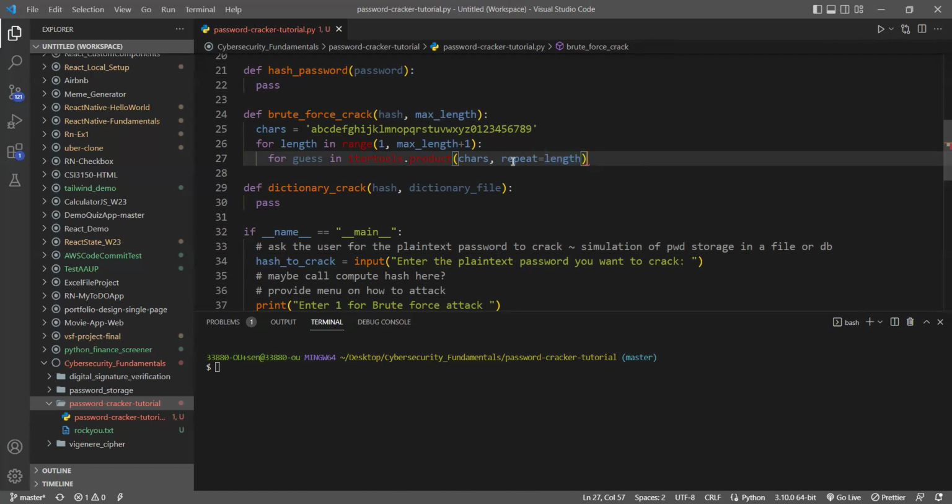If it is 1, it will create combinations for one blank. If it is 2, it will create for 2 blanks. If it is 3, then it will create for 3 blanks. The length will start from the lowest value and go all the way up to the maximum. That is what this is doing.